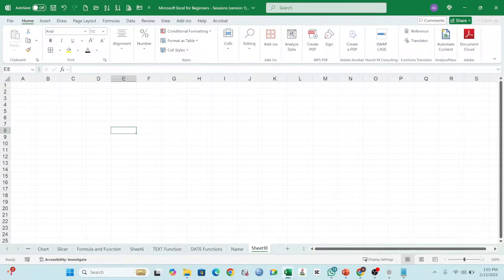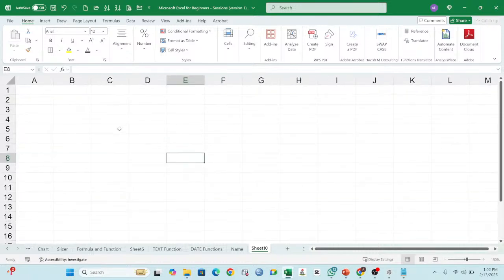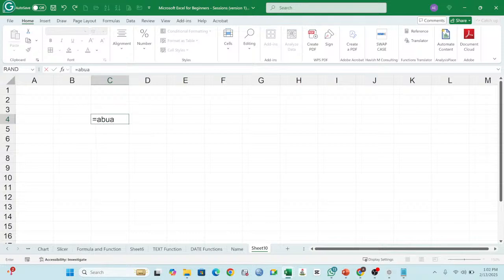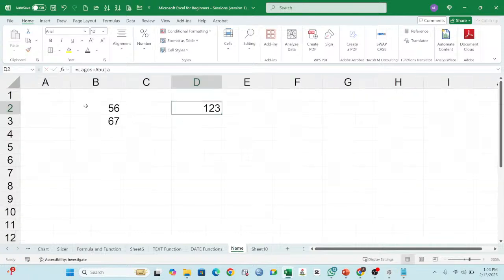So I'm in a new worksheet now. And with just equal sign, Abuja plus Lagos, I get my answer. And this is where I created the name. This is where the values are. But with names, I can do it.